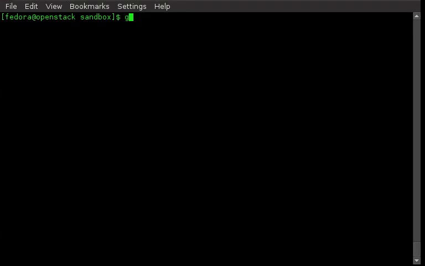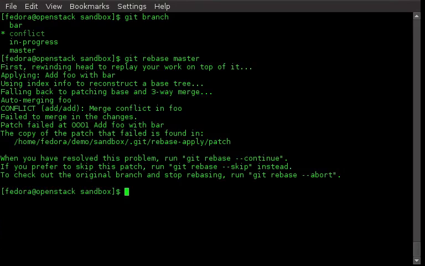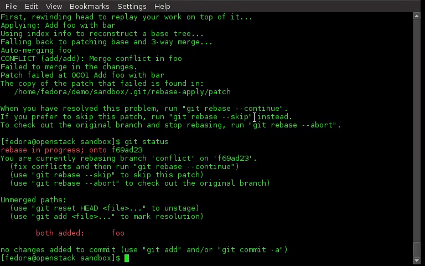So let's get started. We'll take a look at the current status, and we're on a conflict branch, which I've created just for this demo, and we'll go ahead and rebase that on master, which I've also tweaked to make sure that there will be a conflict. And there we go. We have a merge conflict. Let's take a look at why.